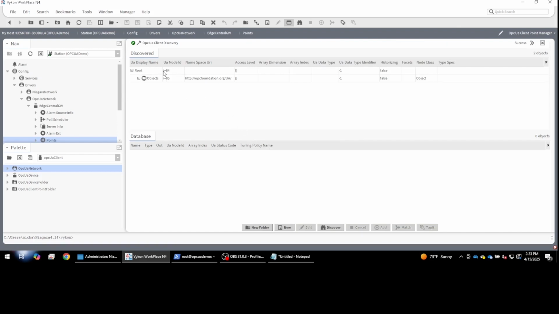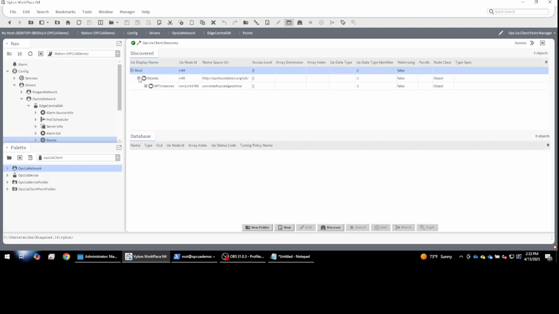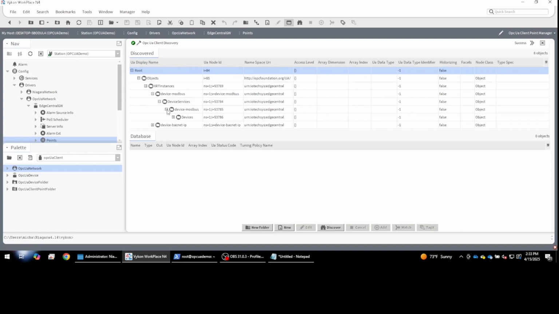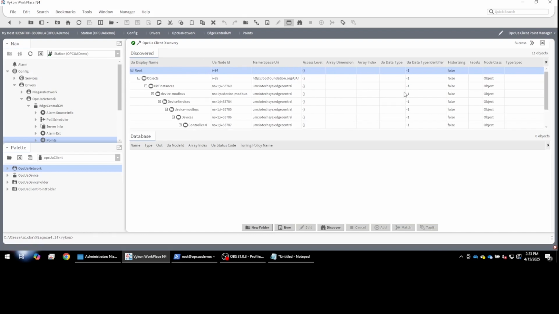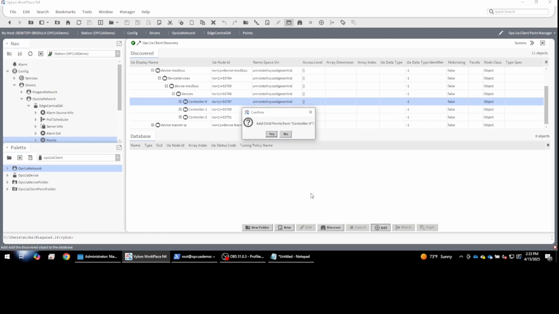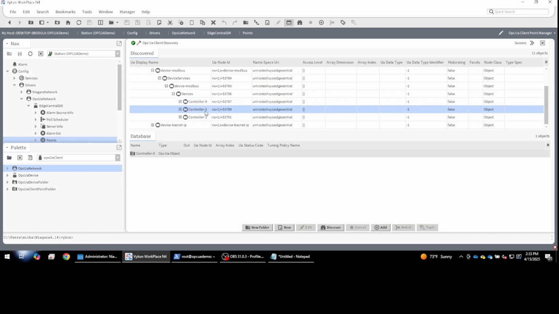and XRT instances, device Modbus. Alright, you can see that we have all of our device services here, and as you can see, we have our controllers, our simulators. So it discovered all of them, so I'm going to add the controller and add child points. So in one click, I just added all of the data points for that specific simulator. And I'll show you that here in a second. So I've added those two.